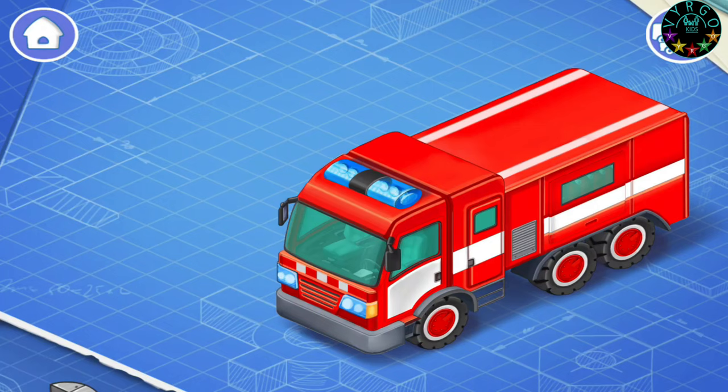This is a water jet. Install it. This is a device that directs a jet of water onto the fire. Keep it up.